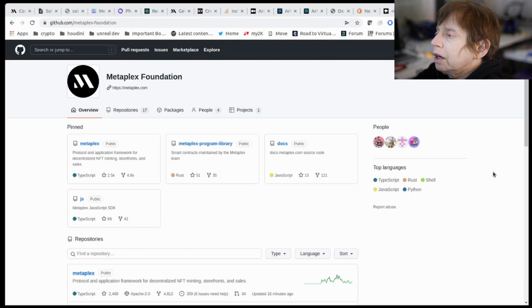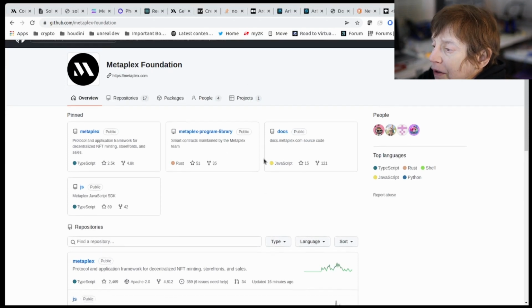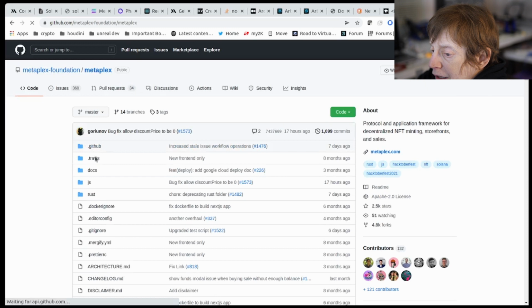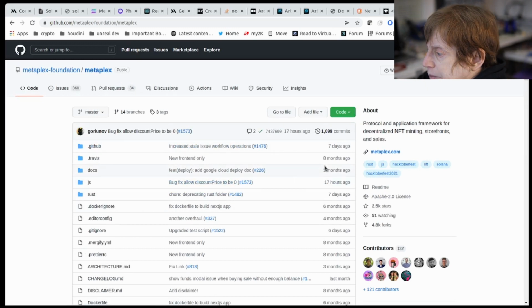Okay. So today we're going to take a little tour through the Metaplex GitHub. We've downloaded it, we've done some stuff, but there are some interesting aspects to it that I want to look at. So remember, it's the Metaplex Foundation, and it could be very easily confused with the Metaplex repository. There are a couple of key repositories here, the main one, of course, being Metaplex, and you can see it's very active.